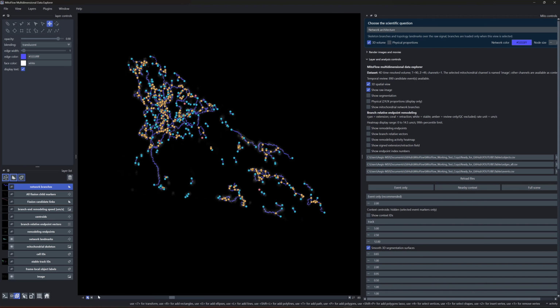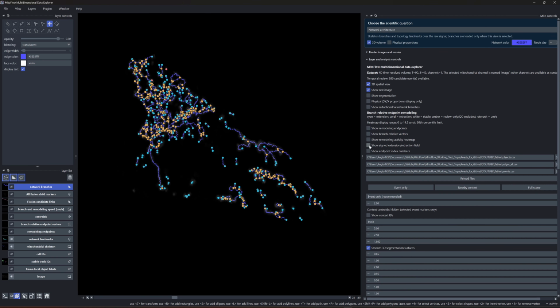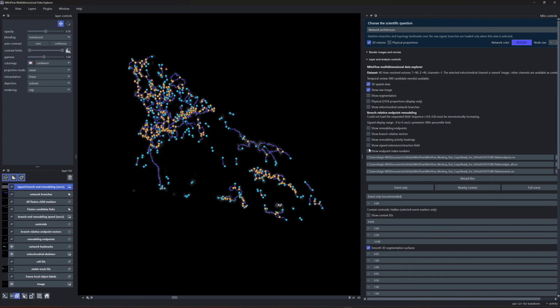Okay, so I'm going to move on from this, otherwise I will take forever. The last thing I'm going to show you is the event verification. And there are lots of options here that you can fiddle around with, specifically like the extension and retraction field, for example, right? You can turn those on and off.